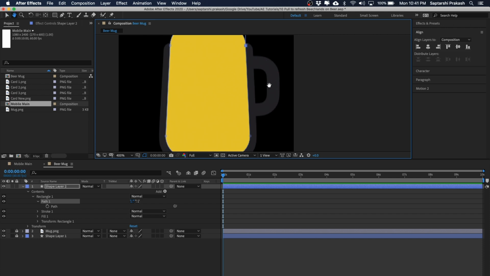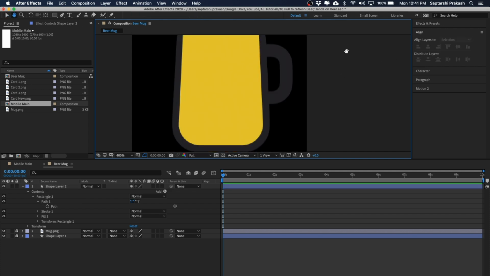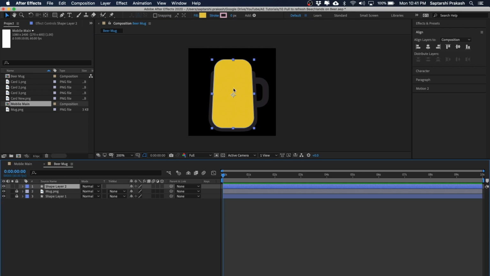I'll zoom out and see if it looks fine. I think this is good. I will just select all of these top ones and take them a little outside like this. You'll know in a bit why I have done that. Okay, I think this looks good enough. Now this shape layer 2 is in my beer. This is going to be the mask of my beer.